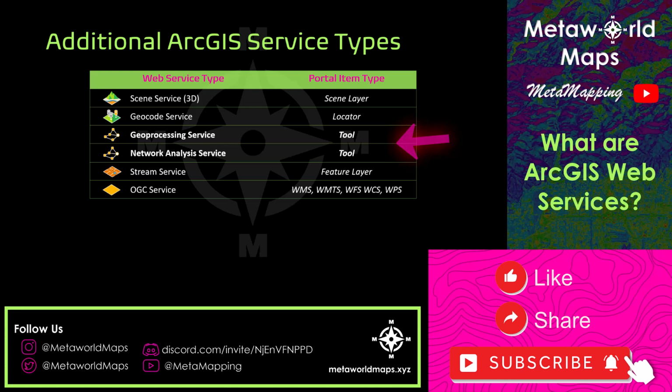So winding down, the last two services that I wanted to cover on this episode. The first is your stream service. A stream service emphasizes low latency and real-time data dissemination for client-side data flows. Now, these services leverage a WebSocket to push data to a client app, versus a client app sending a web request for data to the server each time it needs to draw a map, like in a feature service.